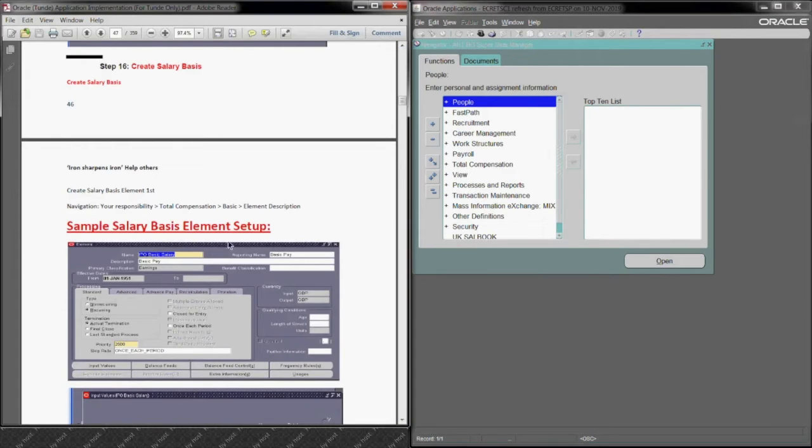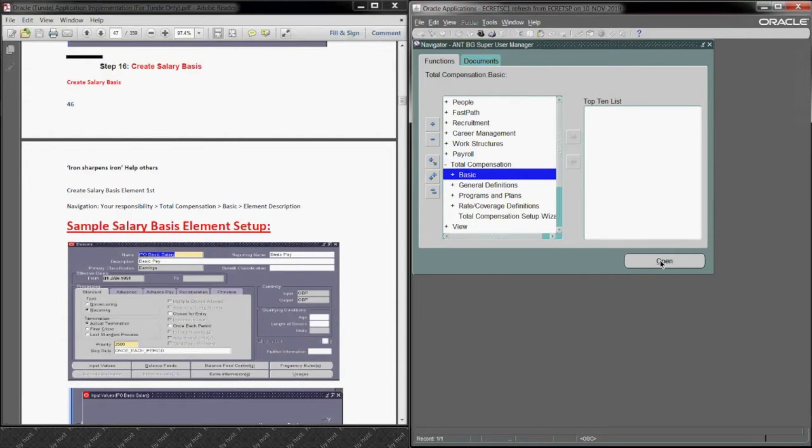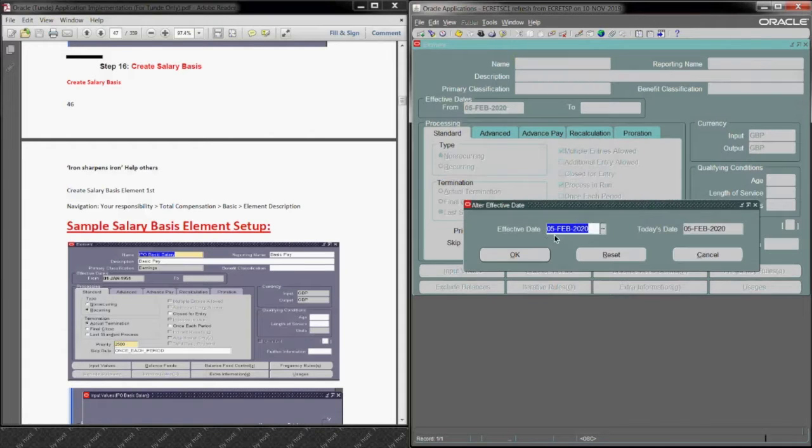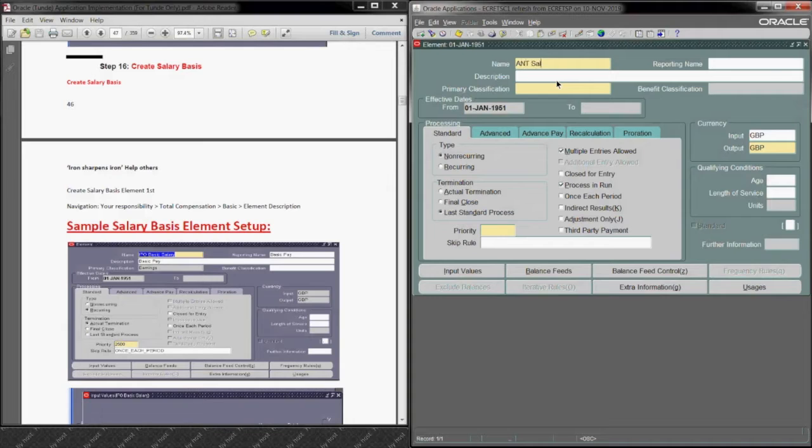So to create a salary basis, I said your responsibility. So we are in our responsibility, total compensation. So this is total compensation. It's a basic and also element description. Because it's going to be used for the past, we can just say, just like my normal convention, the date, I always use 1951. So I'll just say and salary. Actually I can put yearly. That's fine. So you copy this, you put it here. Do the same thing here.